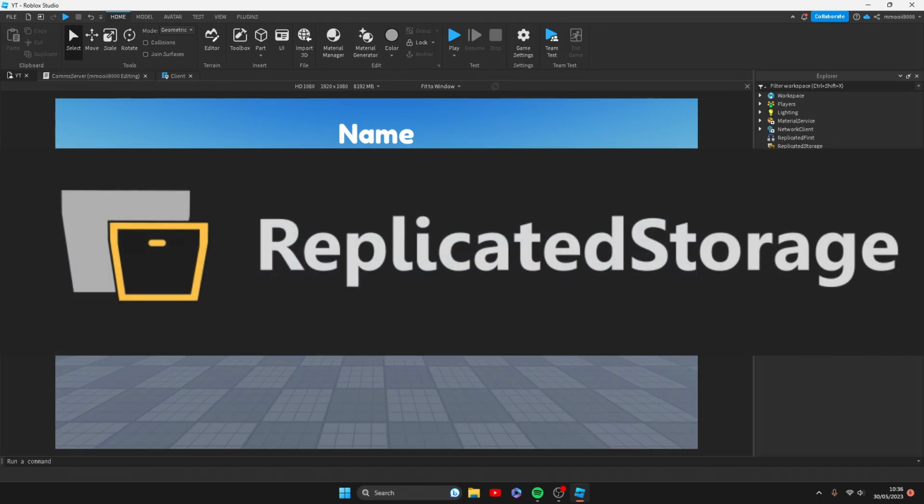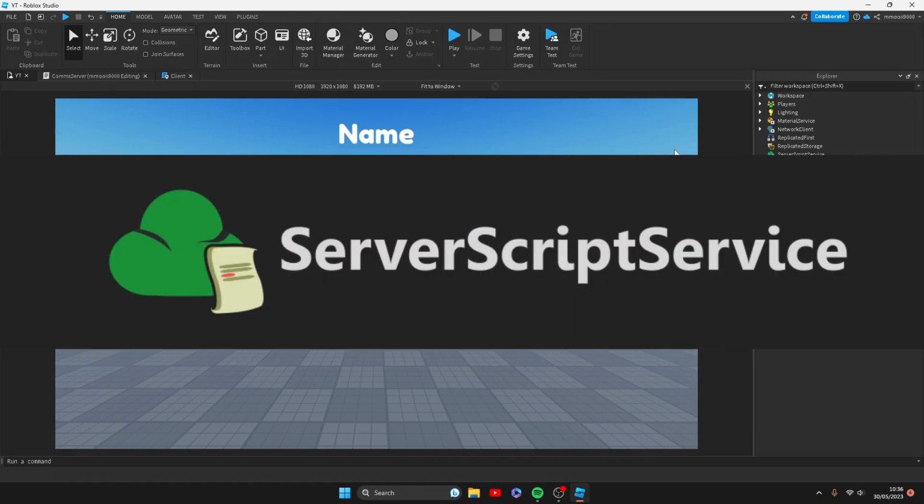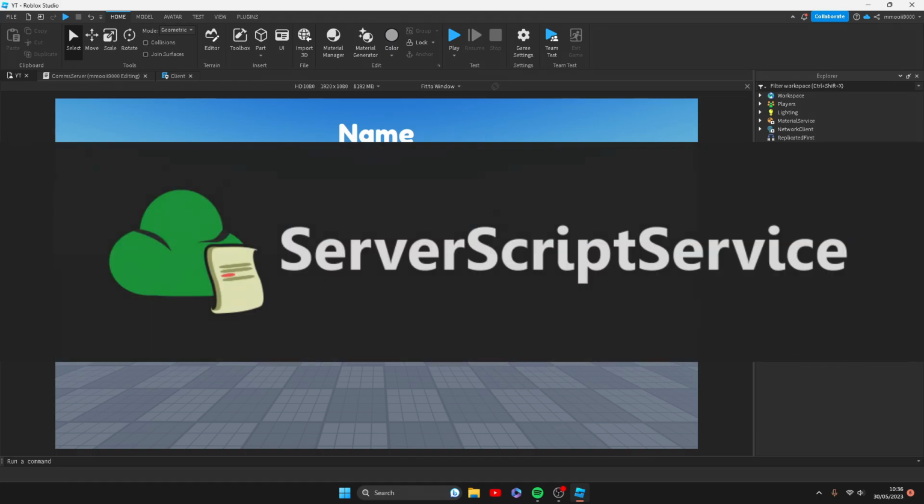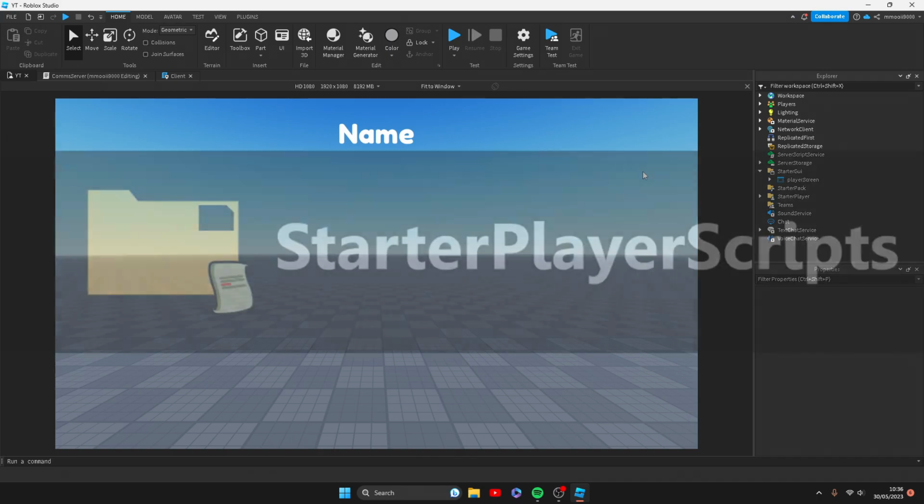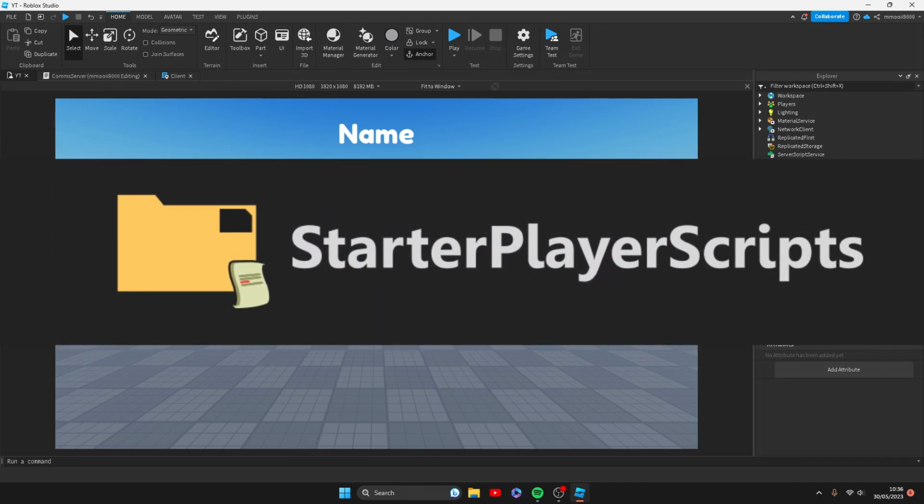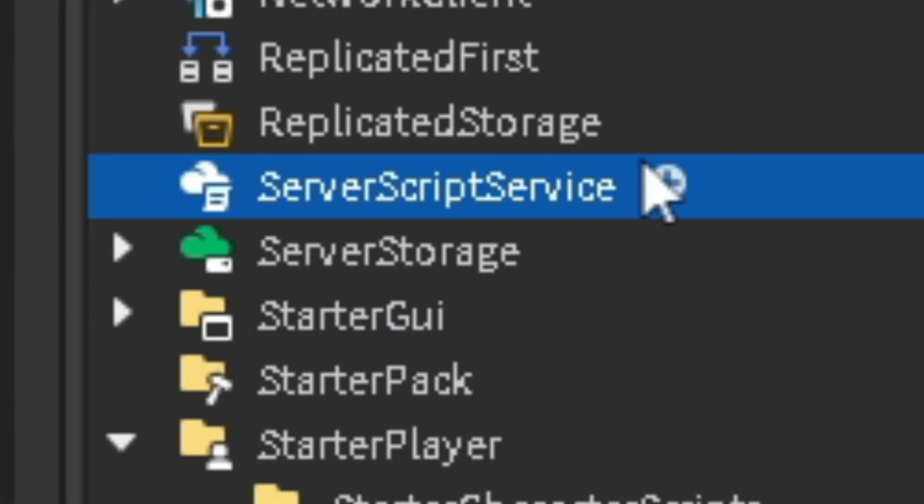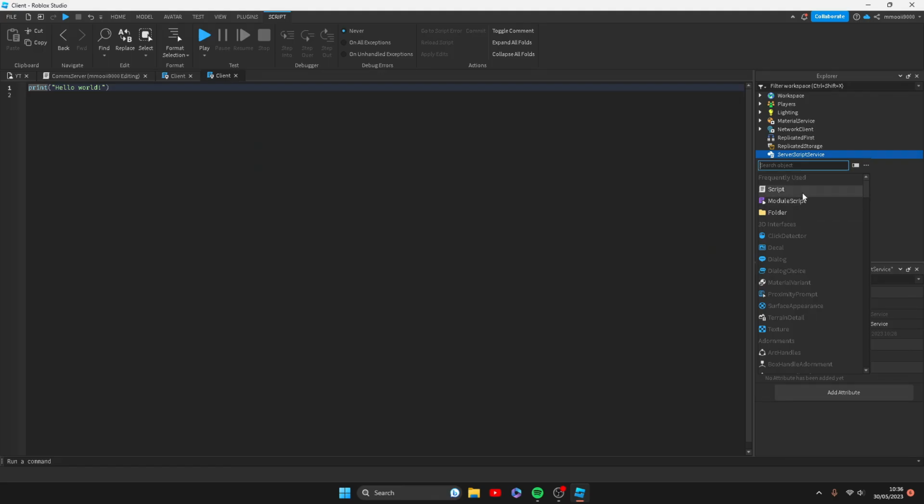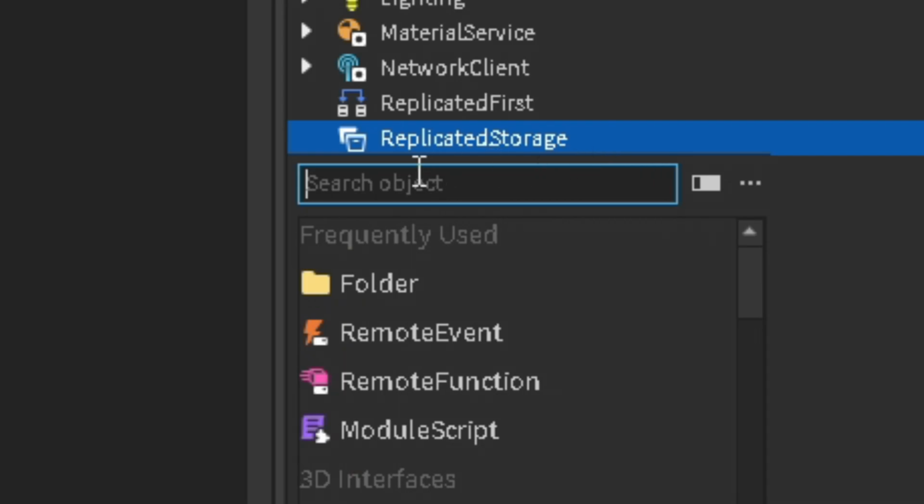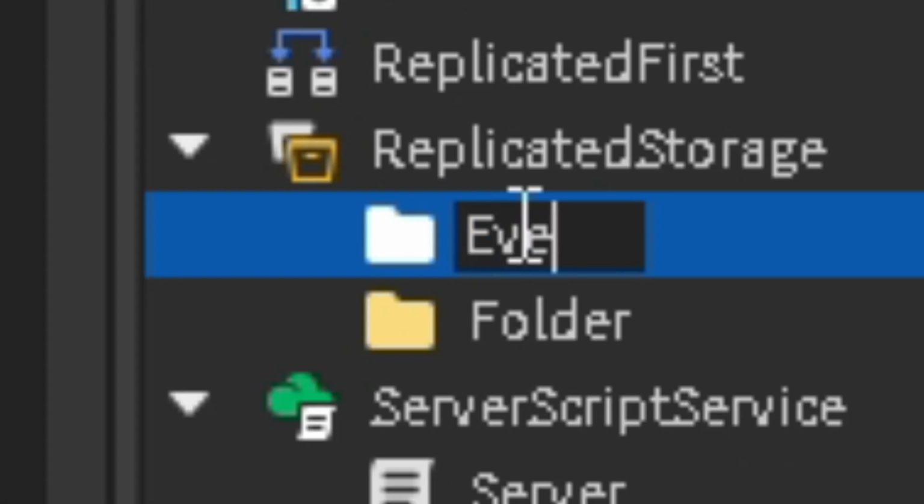We'll be working in ReplicatedStorage. We'll also be working in ServerScriptService to hold the server script. And finally, we will also be working in StarterPlayerScripts for the client. So in StarterPlayerScripts, we want to create a LocalScript and we want to call this Client. In ServerScriptService, we want to create a normal Script. And in ReplicatedStorage, we want to create two folders that we mentioned earlier. And these folders are going to be called Events and Utility.